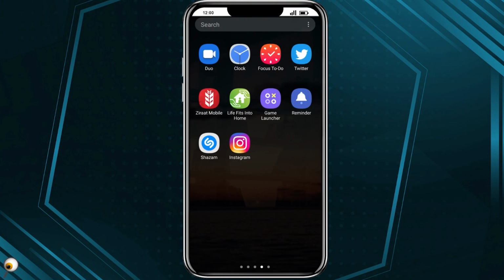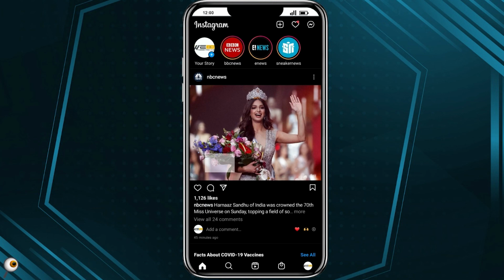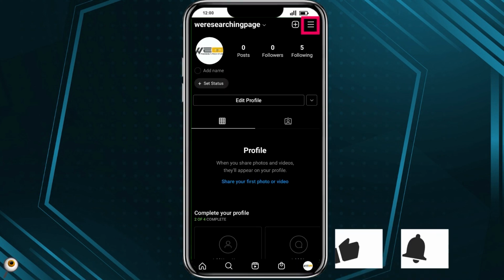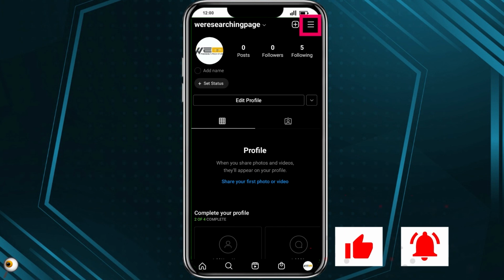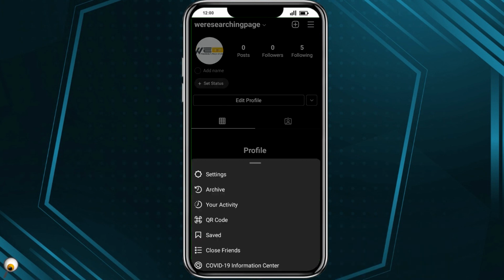For the last stage, let's learn how to log out from your Instagram account on app. First, go to Instagram app on your phone. Here you are seeing the home screen. Tap on the profile icon in the lower right corner. Tap on the icon with 3 lines in the upper right. Then tap on the Settings option.